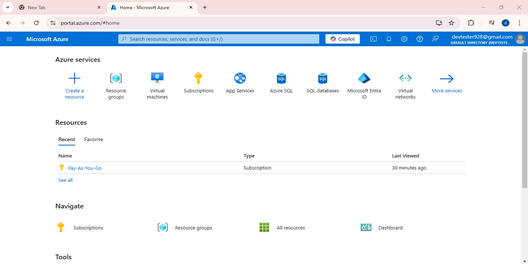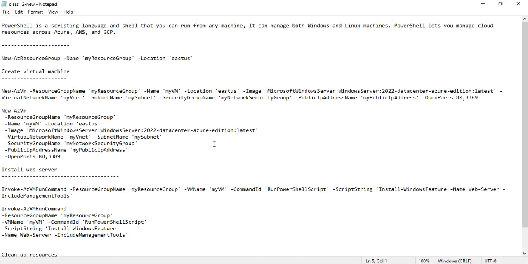As I already provided some class notes to you for your reference, just please look into this. PowerShell is a scripting language and shell. Shell is nothing but a command line interface where we can communicate with the OS. By entering commands in the shell, we would be able to communicate with the operating system. PowerShell is used to manage both Windows and Linux environments.